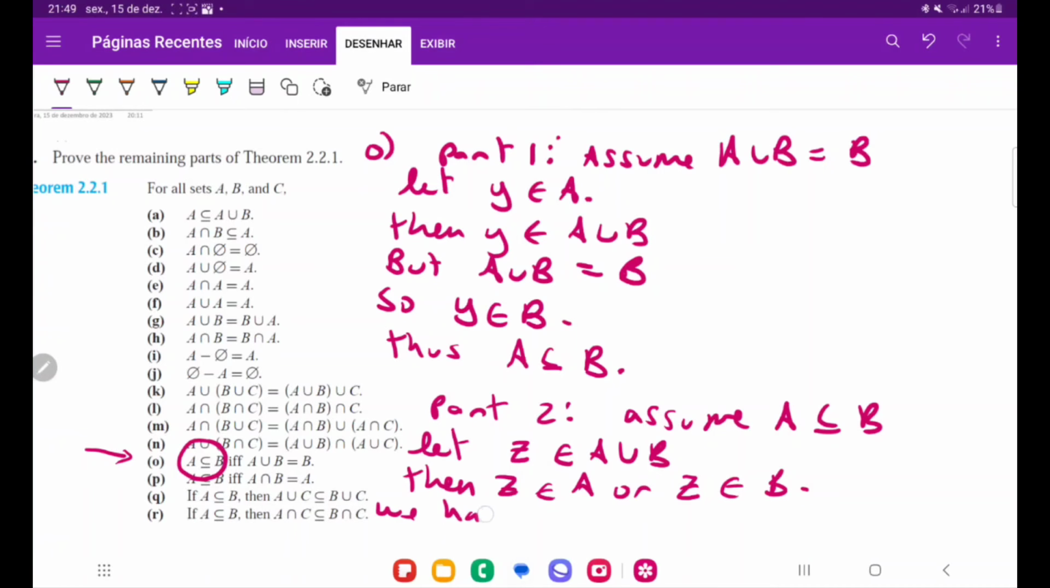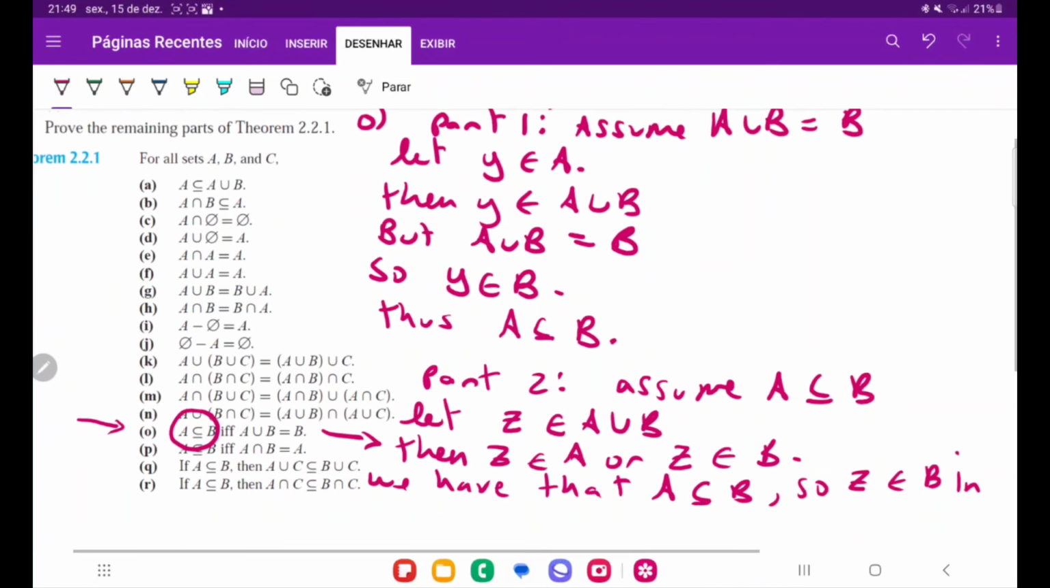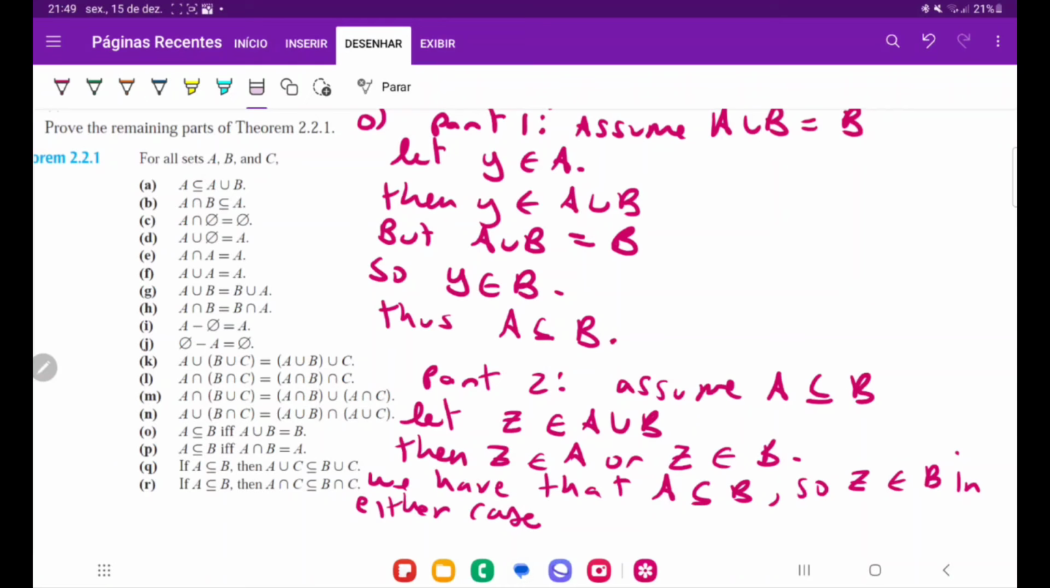So we have that A is a subset of B. Now, in this line, Z belongs to A or Z belongs to B. In the case that Z belongs to A, since A is a subset of B, Z belongs to B. So whether Z belongs to A, and because A is a subset of B it belongs to B, or Z belongs to B, in either case Z belongs to B, right? Thus, A union B is a subset of B.